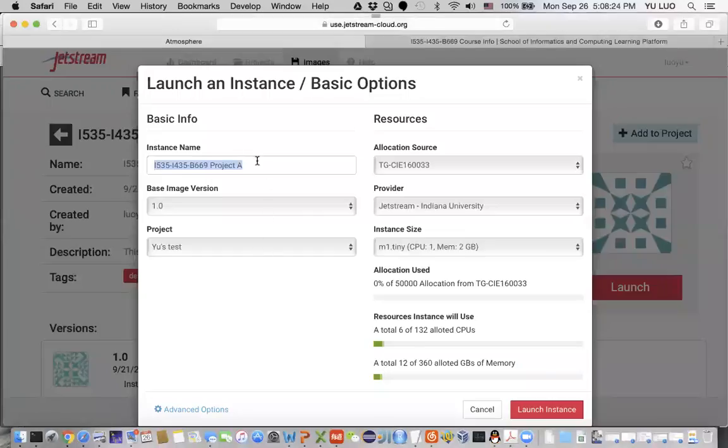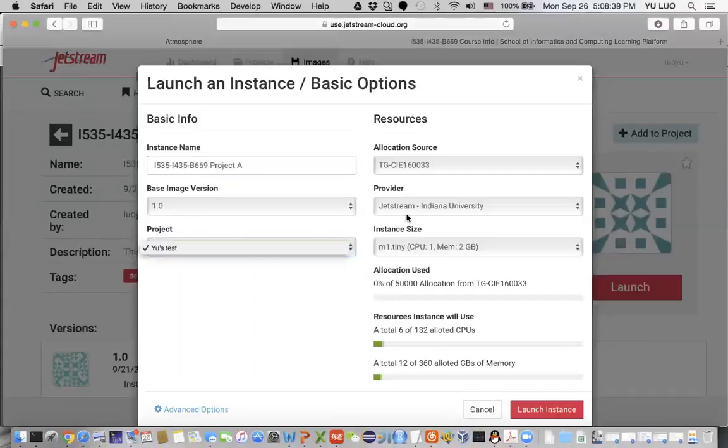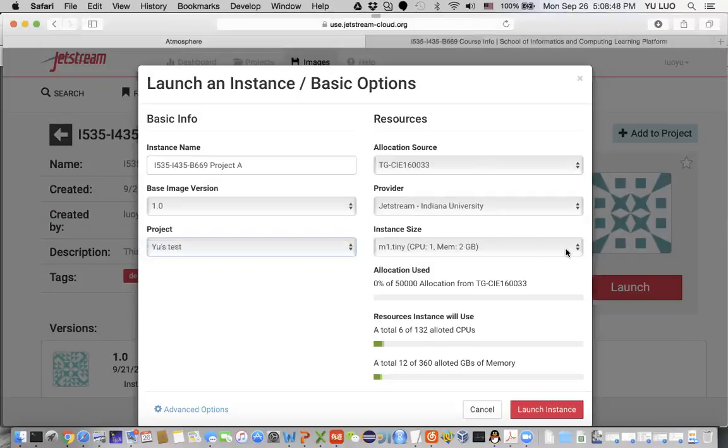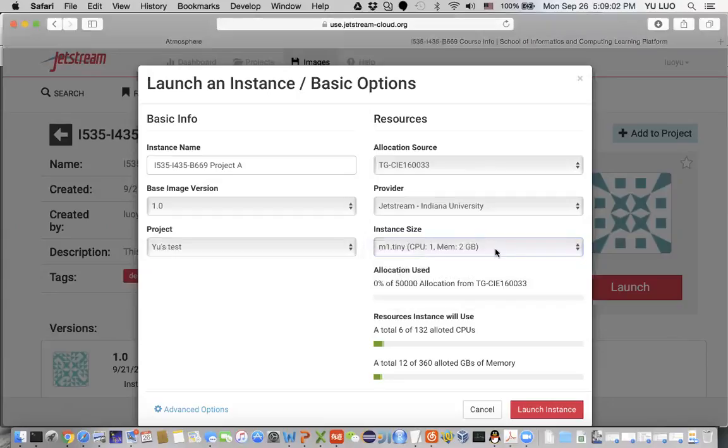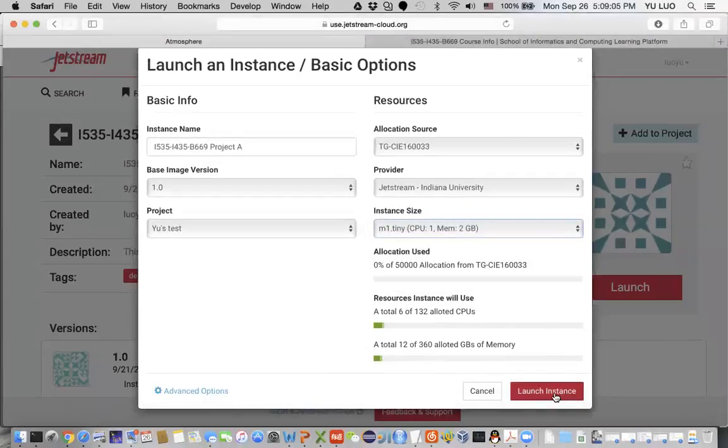Here, this is the original instance name. I think this name is good enough, and the basic image version should be 1.0. It's stable. Then set your project name, choose the TG-CIE 160033, and choose the JetStream Indiana. There are 6 sizes there. The other 5 sizes are too large for this project A, so just choose the smallest one, the m1.tiny size. When it's done, just click the launch instance button.